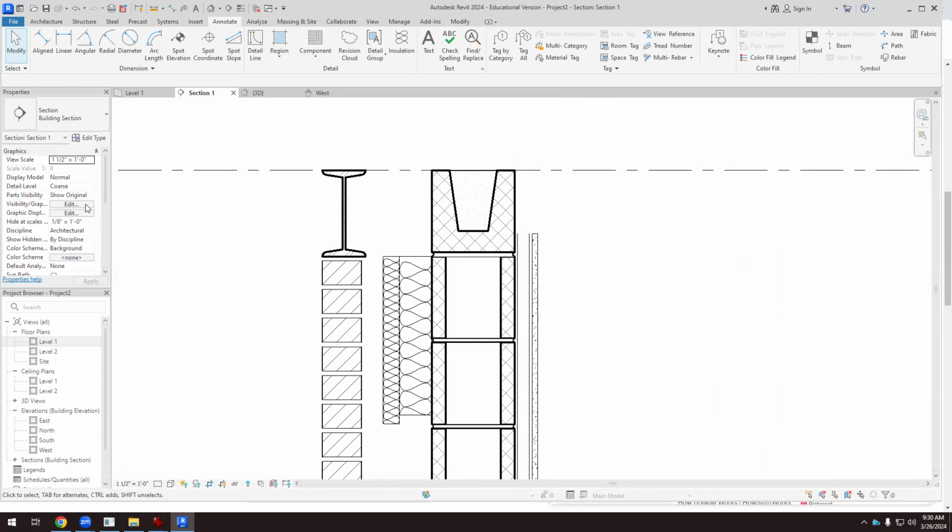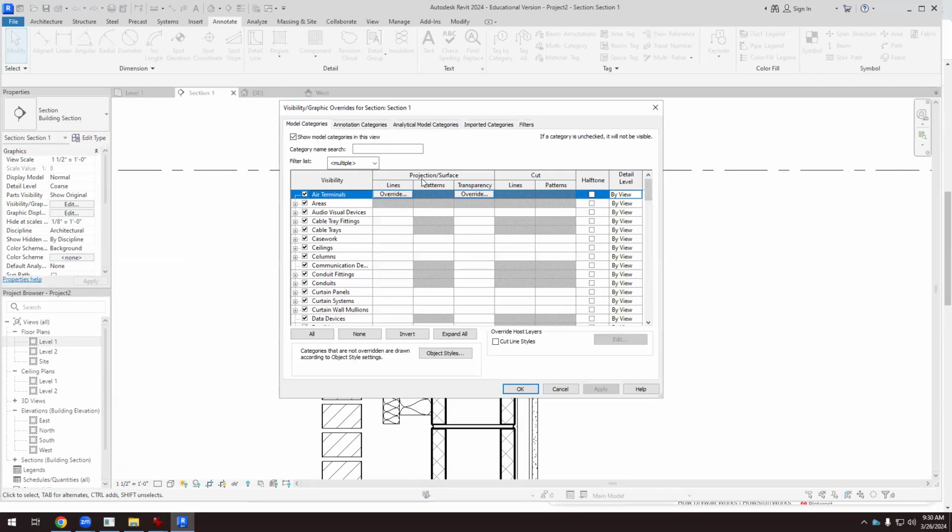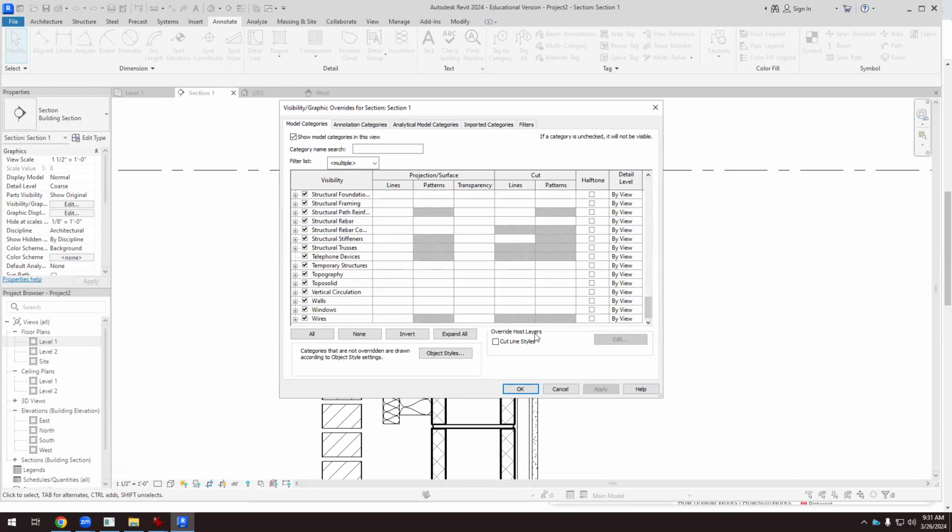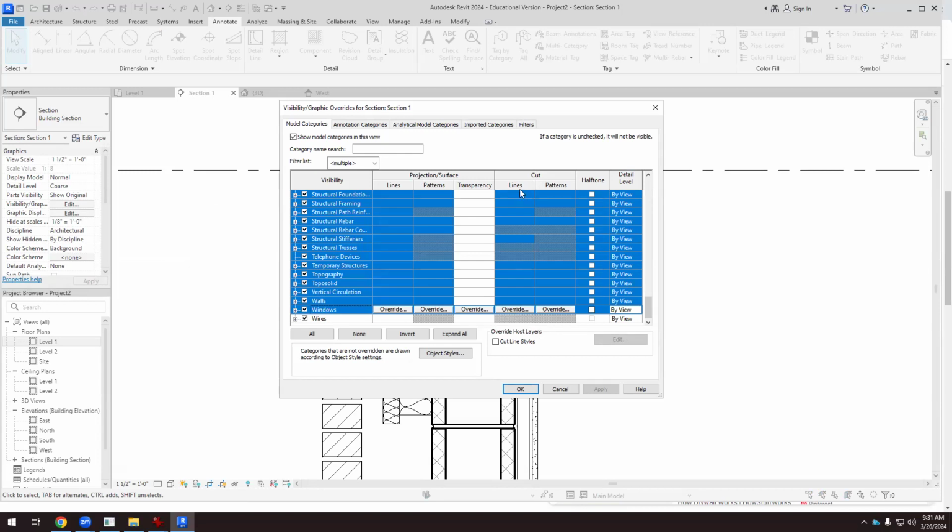If I go to visibility graphics and edit the visibility graphics, it's the cut line that I want to make thinner. So I'm going to select all the cut lines, all the categories. I select this one, and now I go all the way down, shift and select the last one. So I have selected all the materials, and now here in override, I override the cut line.